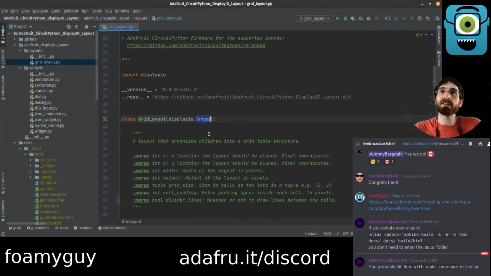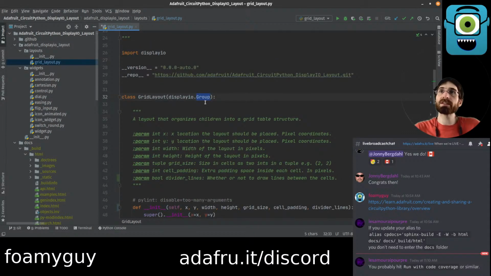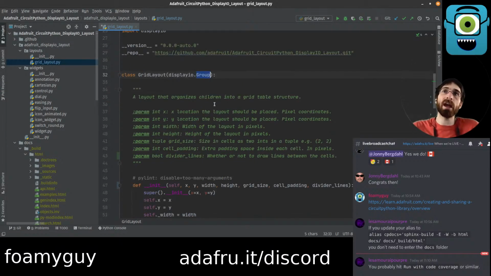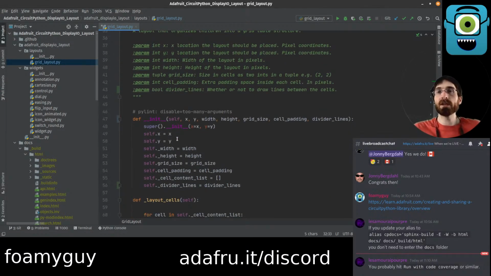Grid layout extends DisplayIO group. Group is one of the basic building blocks of DisplayIO. You can show a group on the screen. You can add multiple items into the group. So grid layout actually is a group.